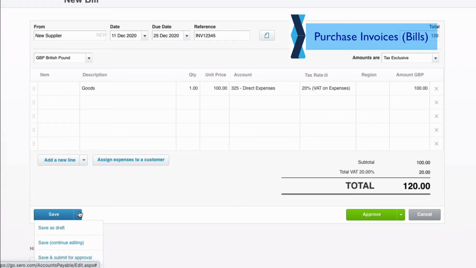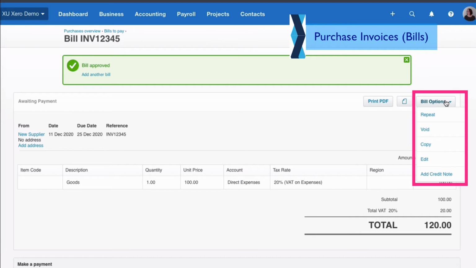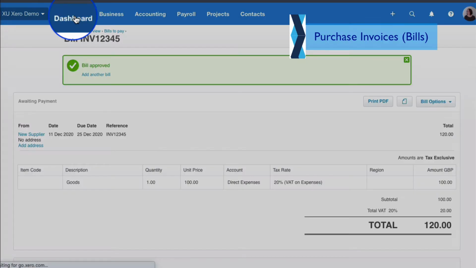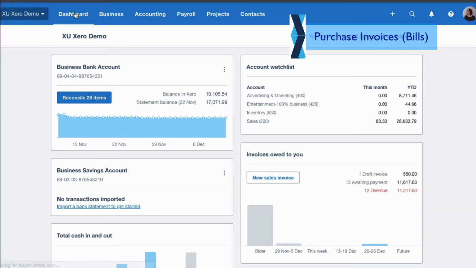If we want to save it as a draft, we could go over to the left hand side here, save it as a draft, and then we would complete it later. But if we're happy with it, straight to green approve. If you need to make changes, you can go to bill options. If you need to cancel it, you could copy it, or you could edit it. We'll go back to the dashboard now. We've input bills in Xero. Where do we find them?